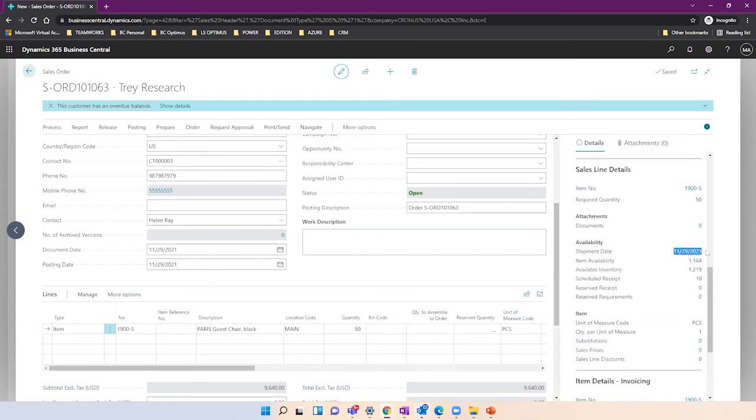Shipment date is, so to speak, for now, the initial date for the process, okay? Plus, then we are going to require to review the outbound warehouse handling time. That will be only 1 day, okay? Remember, the main warehouse has 1 day. And then the item availability and available inventory, what is this?